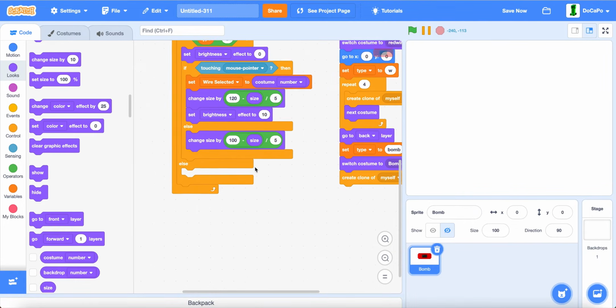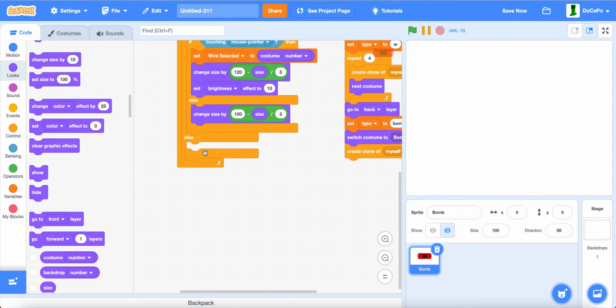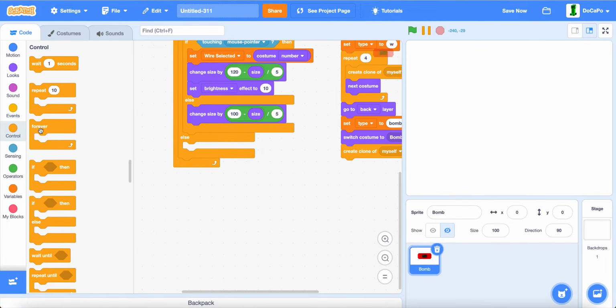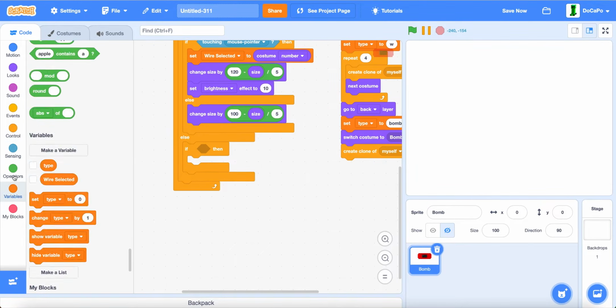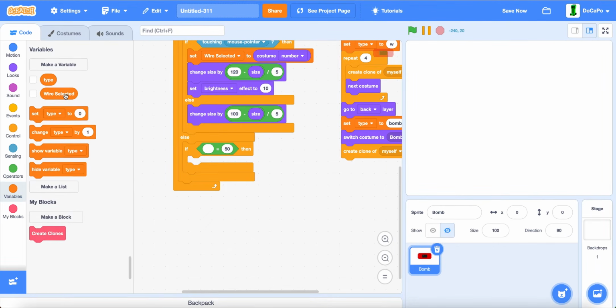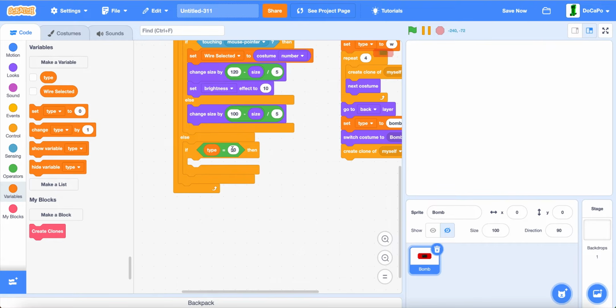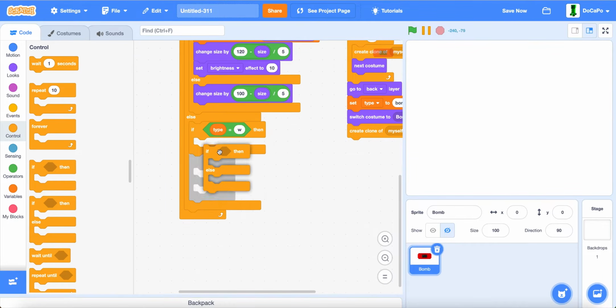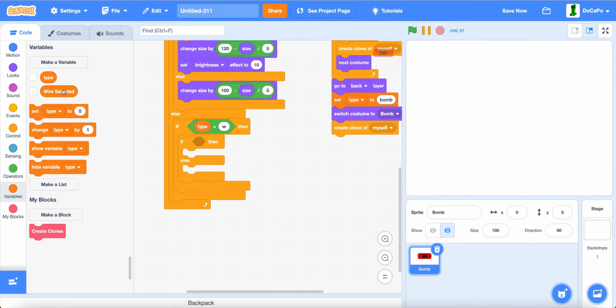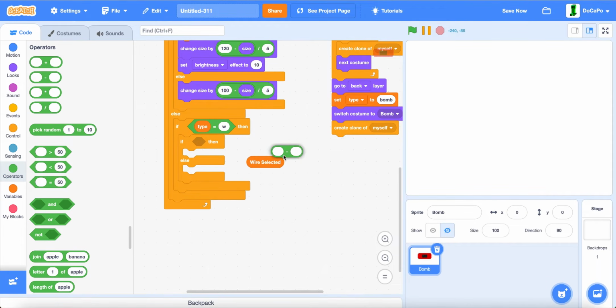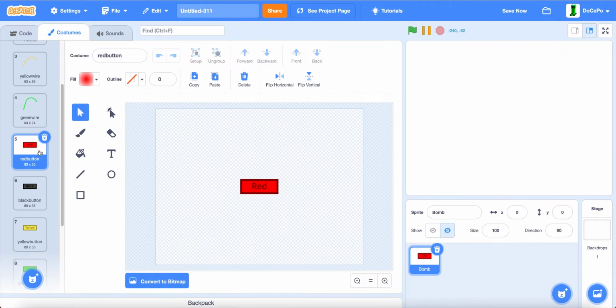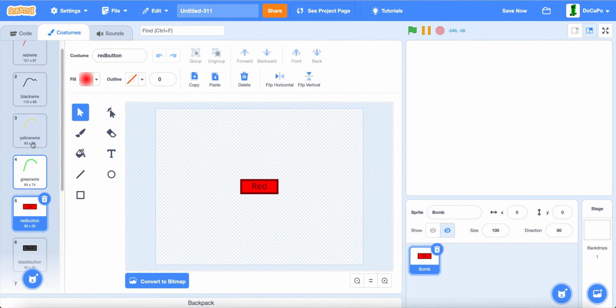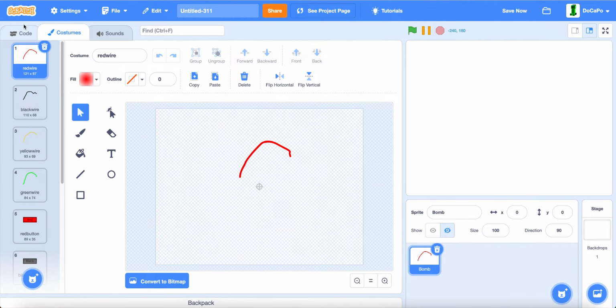Now, after that, in the else, we will do if type equals W, which is wire, then if else, wire selected subtracted by 4, since if you select red and subtract by 4, then it'll go to red wire.